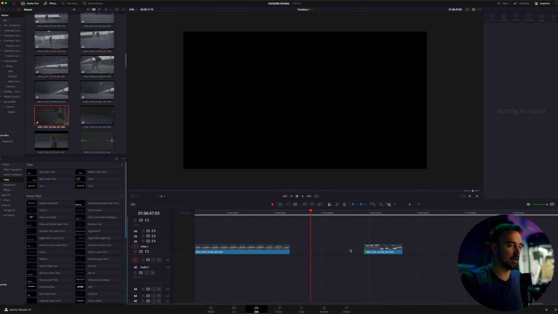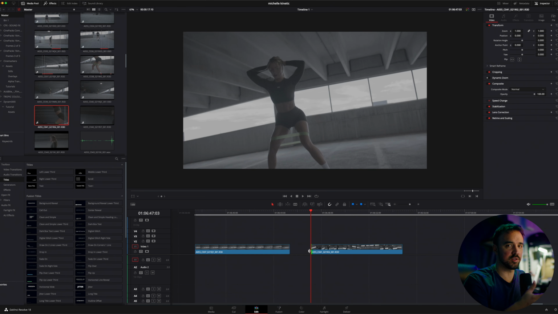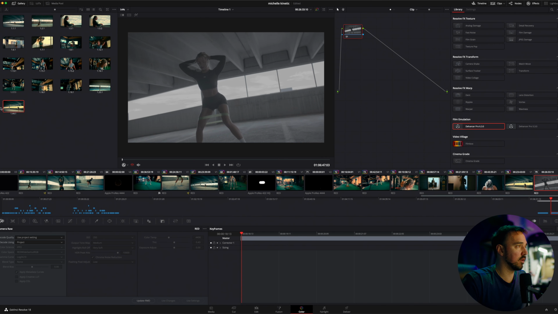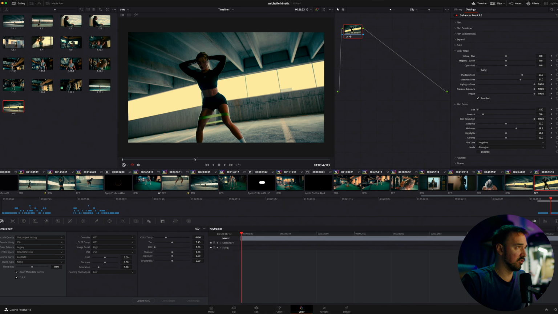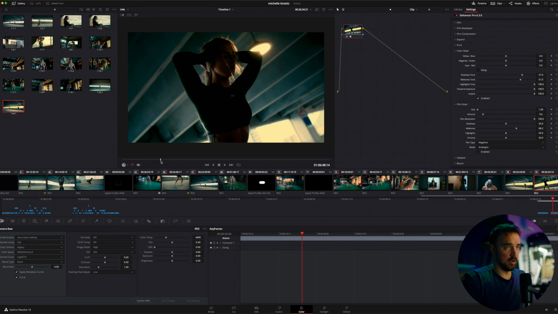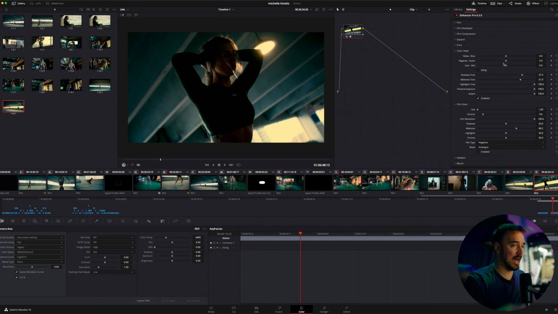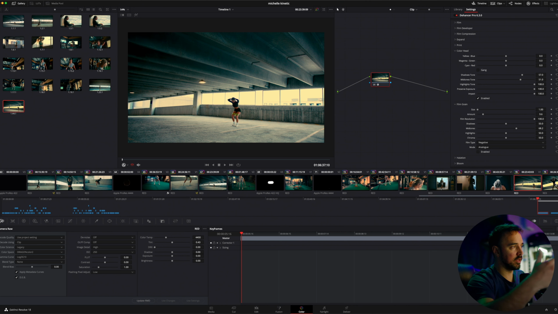This was all handheld, by the way, and if you guys are interested in watching this project, it will probably get posted this week. So now we can go to our color tab. Now this is our recent grab that we did. Now as you can tell, it doesn't look as good as this one. Lighting is totally different, first of all.